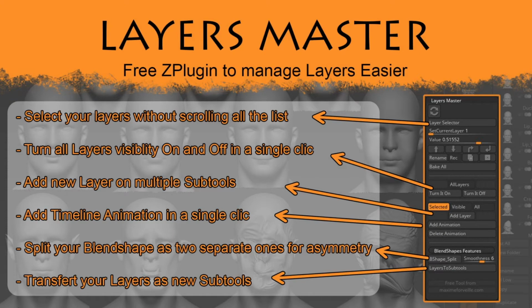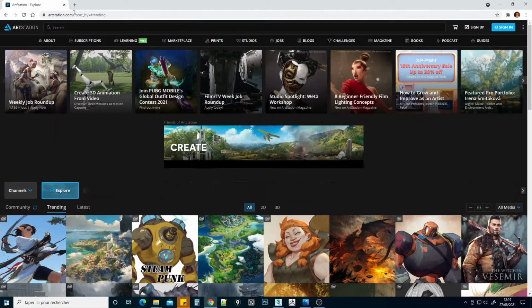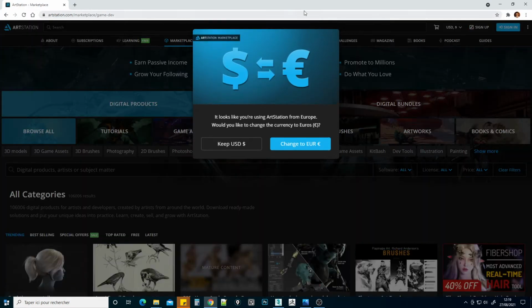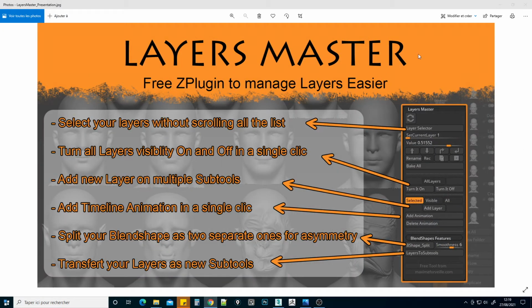Today I will finally show you how to use my free ZPlugin LayersMaster, which you can get on the ArtStation marketplace. I will put the link in the description.